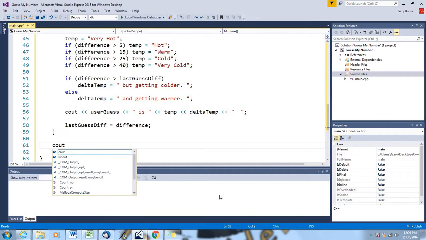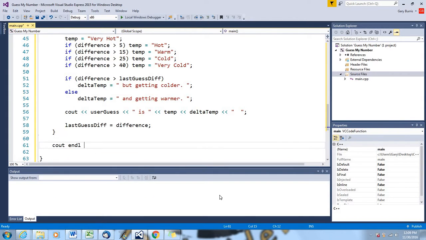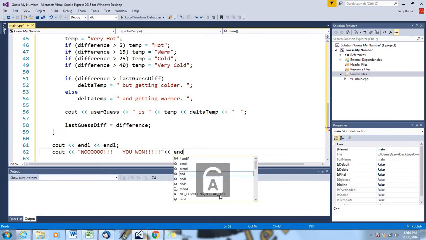We're going to write cout endl, that's just for formatting. Make it look a little neater on the screen. cout, and all caps, woo, exclamation point, exclamation, exclamation, a few spaces, you won. Close the quotes. And oops, can't do it in caps. endl.